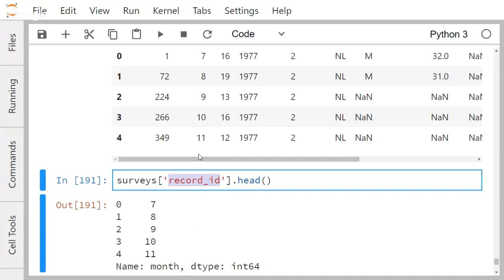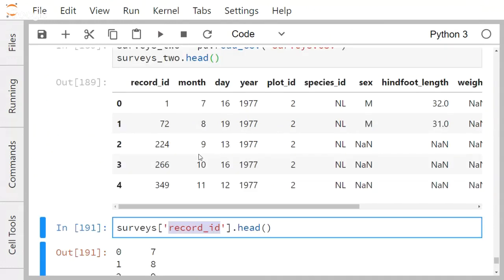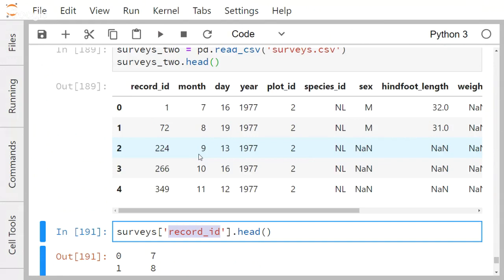Question. Yes. Sorry, could you repeat that?